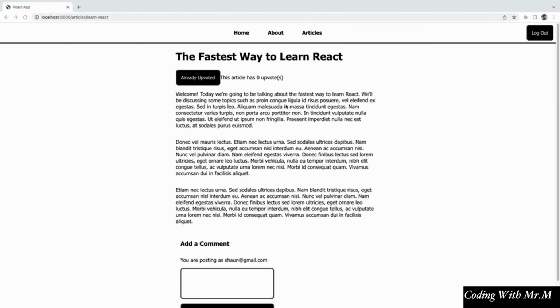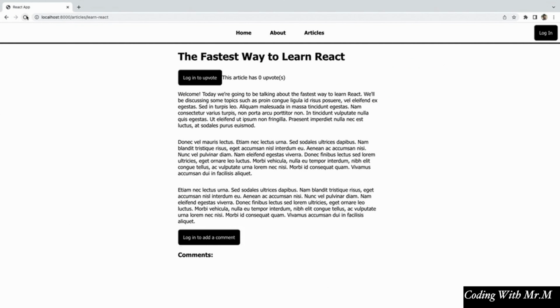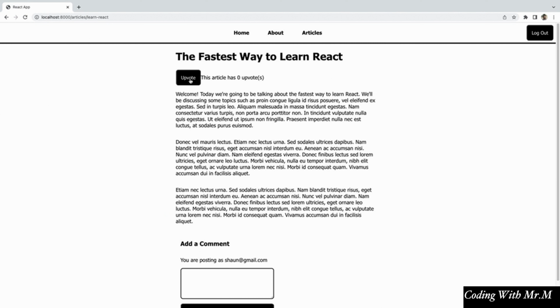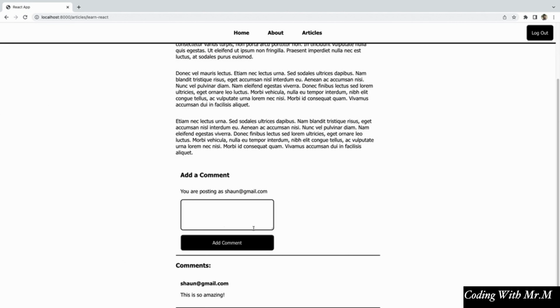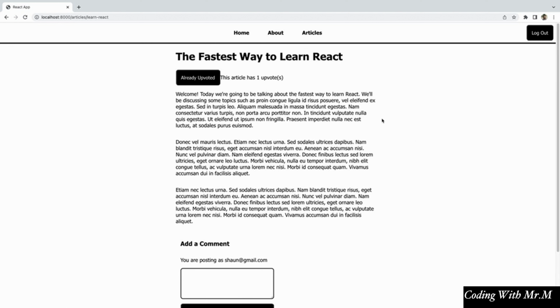And we should be able to see this in its correct format by refreshing the page, and sure enough, we'll see upvote. And if we click on that upvote button now, we'll see that it changes to already upvoted and adds one upvote to our article. Alright, now we're also going to see that there are no comments here. So let's try adding a comment, and we'll say, this is so amazing, and click add a comment, and sure enough, we should see that that comment has been added below. And furthermore, if we try and refresh this, we'll see that both of those things are persisted in our remote MongoDB database now.